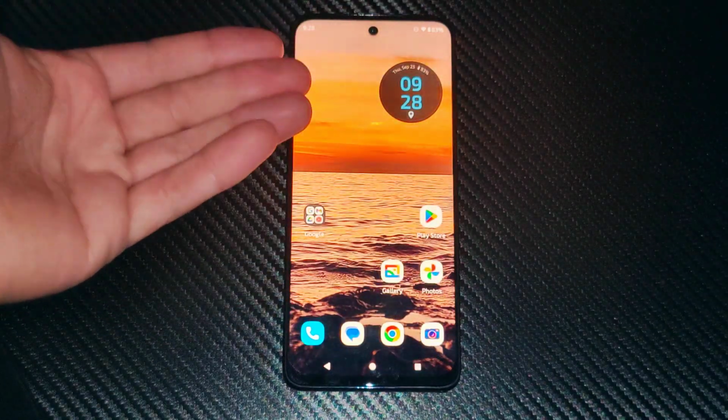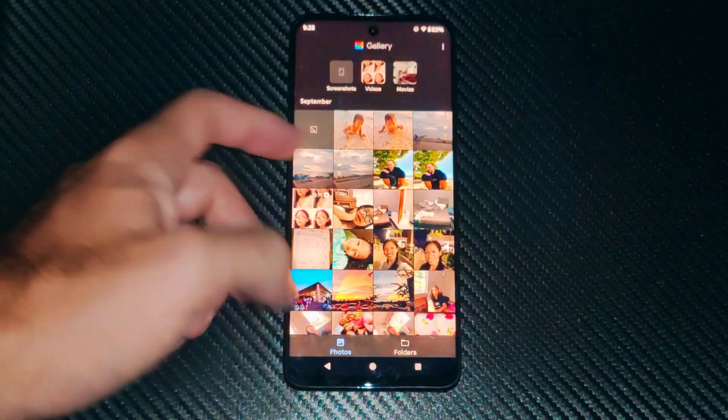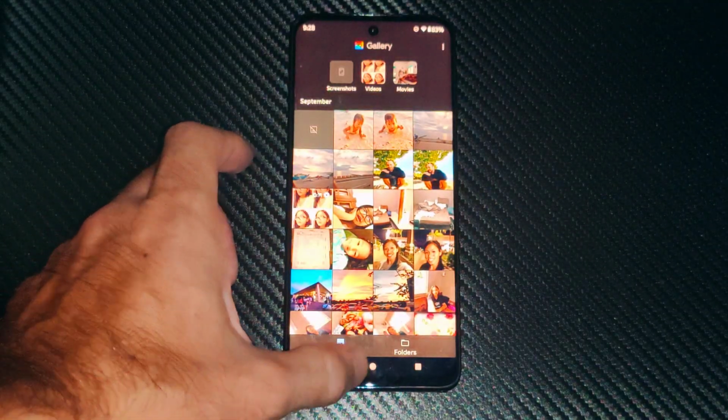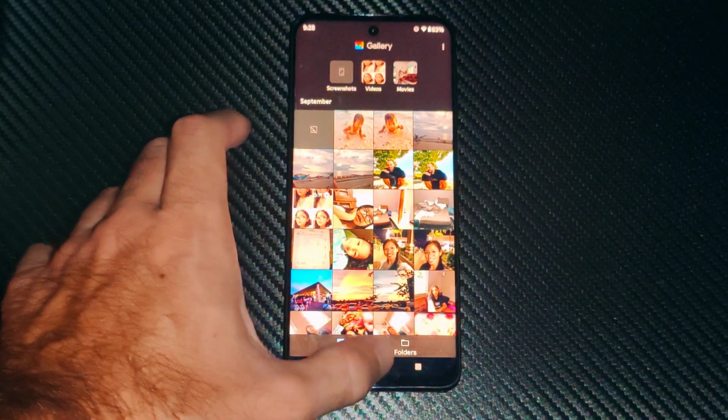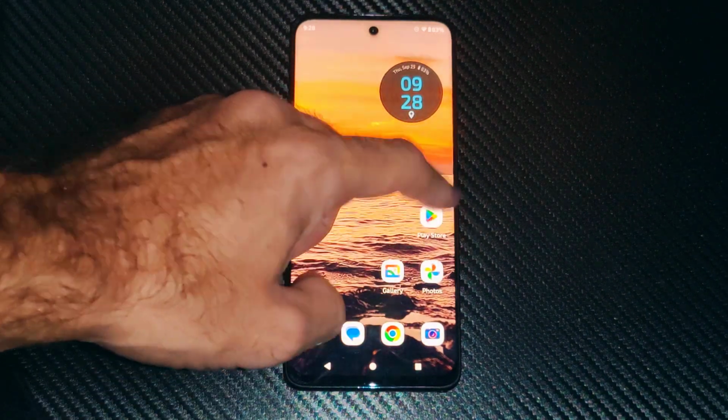Today in this video I'm going to show you how to get a missing Photos Gallery app on your Android phone. So you can see I have a Photos app right here that I can easily access at any point in time. Now to do this, just simply go over to the Google Play Store.